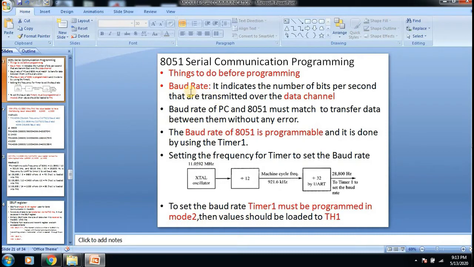So what is meant by baud rate? Usually, to measure the speed of communication, we use the unit baud. It indicates the number of bits per second that are transmitted over the data channel. The baud rate can be any value; it depends upon the devices. Some standard baud rates we use are 4800, 9600, and so on.